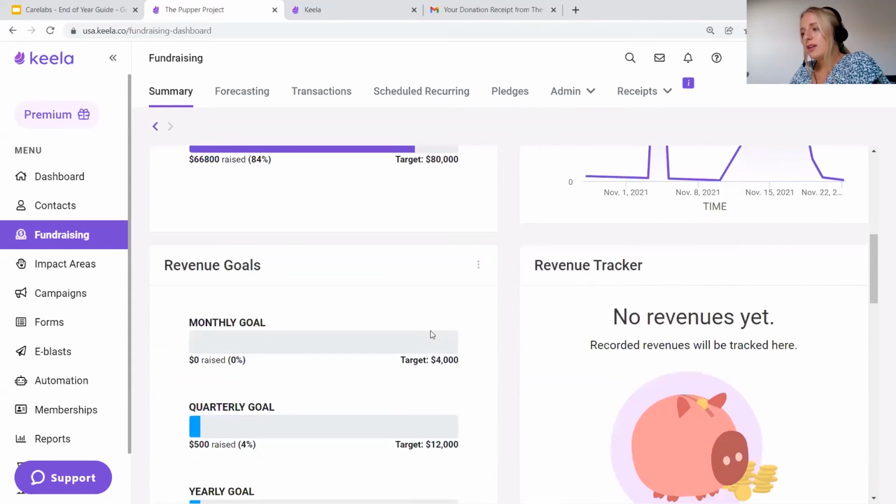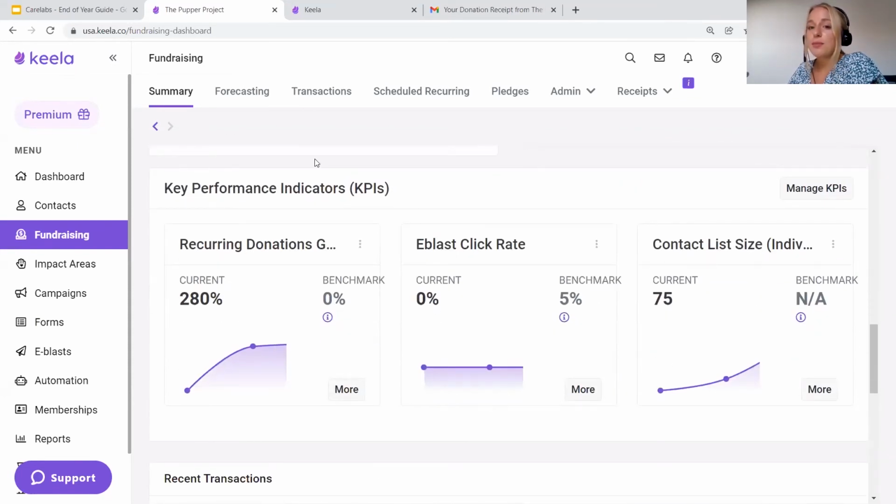Okay, so now let's take a look, scrolling down, at key performance indicators. This is one of my favorite tools in Keela. Key performance indicators, for context, are figures, numbers, percentages, calculations that measure your organization's current standing or progress over a period of time. They're usually used to indicate the effectiveness of your organization compared to the goals that you set or other benchmarks from the industry overall.